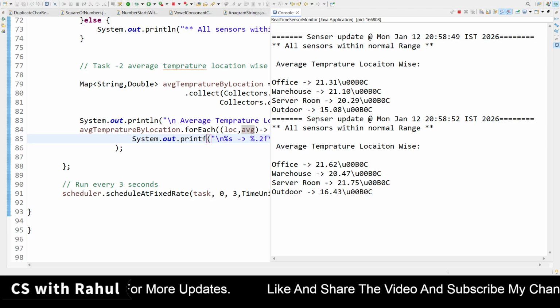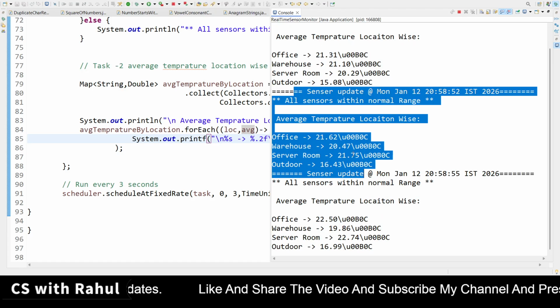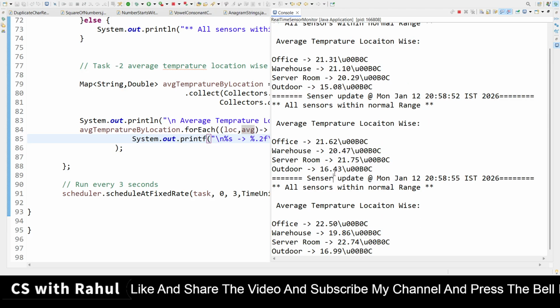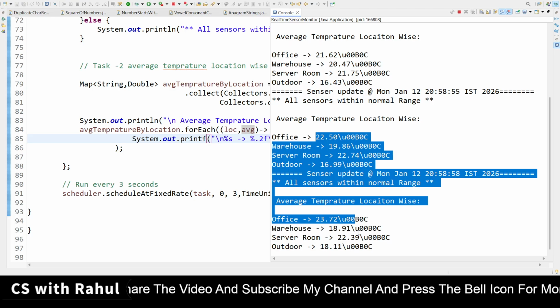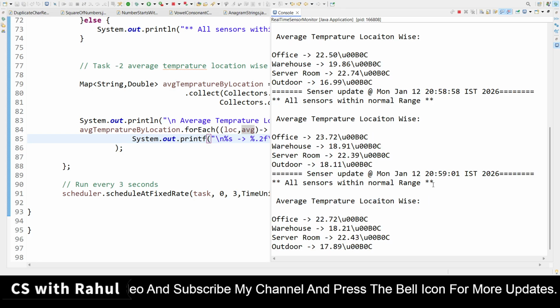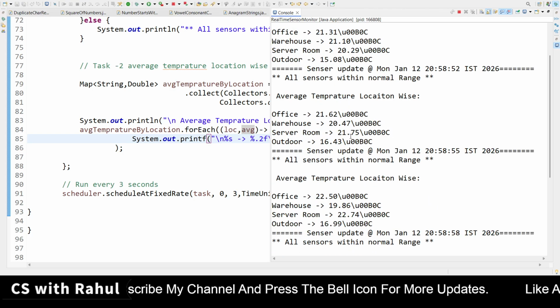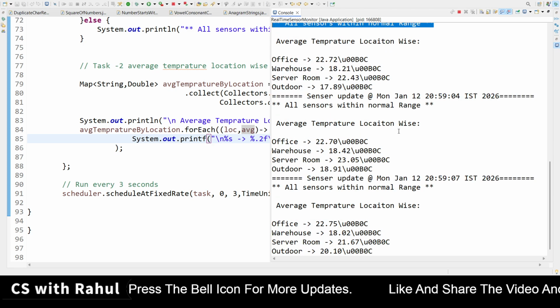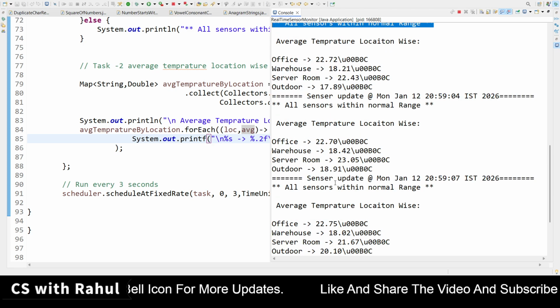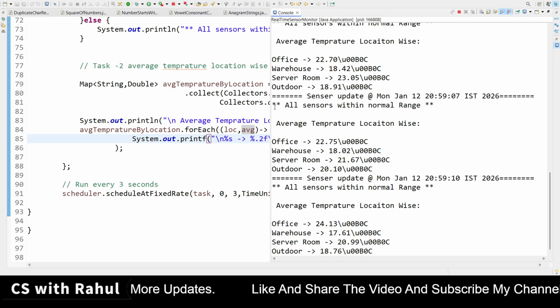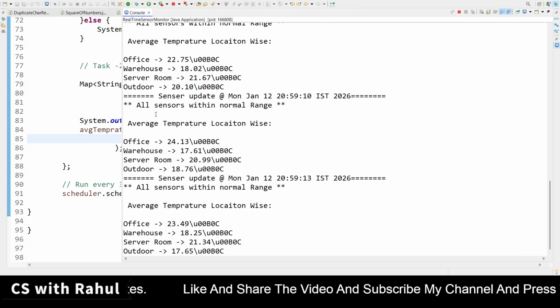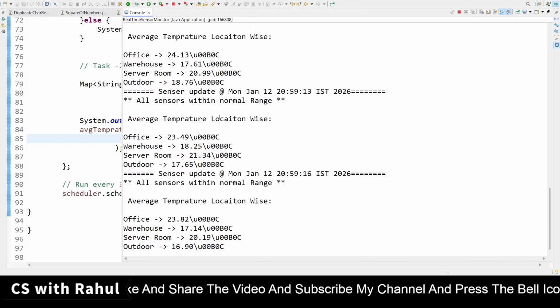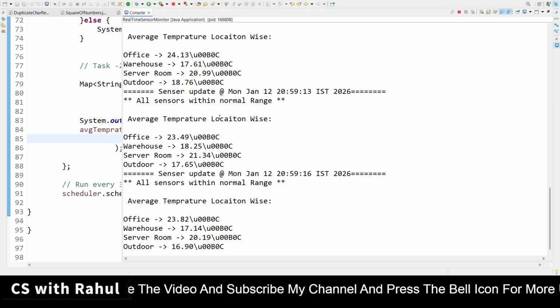Now you will feel the output. Every 3 seconds the temperature is getting changed and increased. Currently every temperature is in the normal range, that's why nothing is coming. Now this monitor will reflect every 3 seconds.